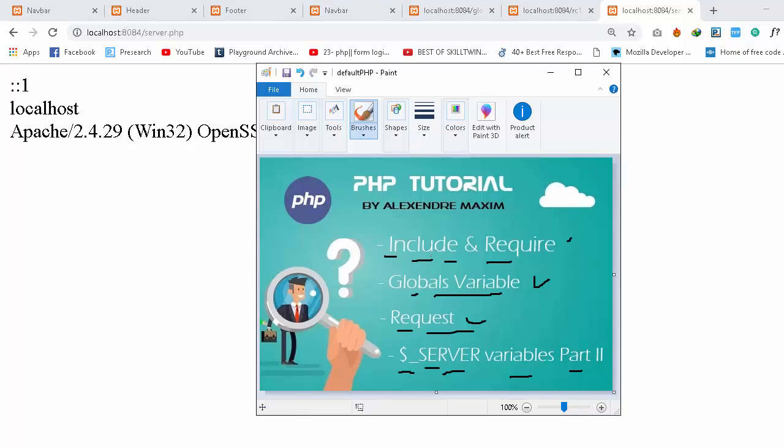Today we have learned the include and require, the globals, variable requests and the server variables.